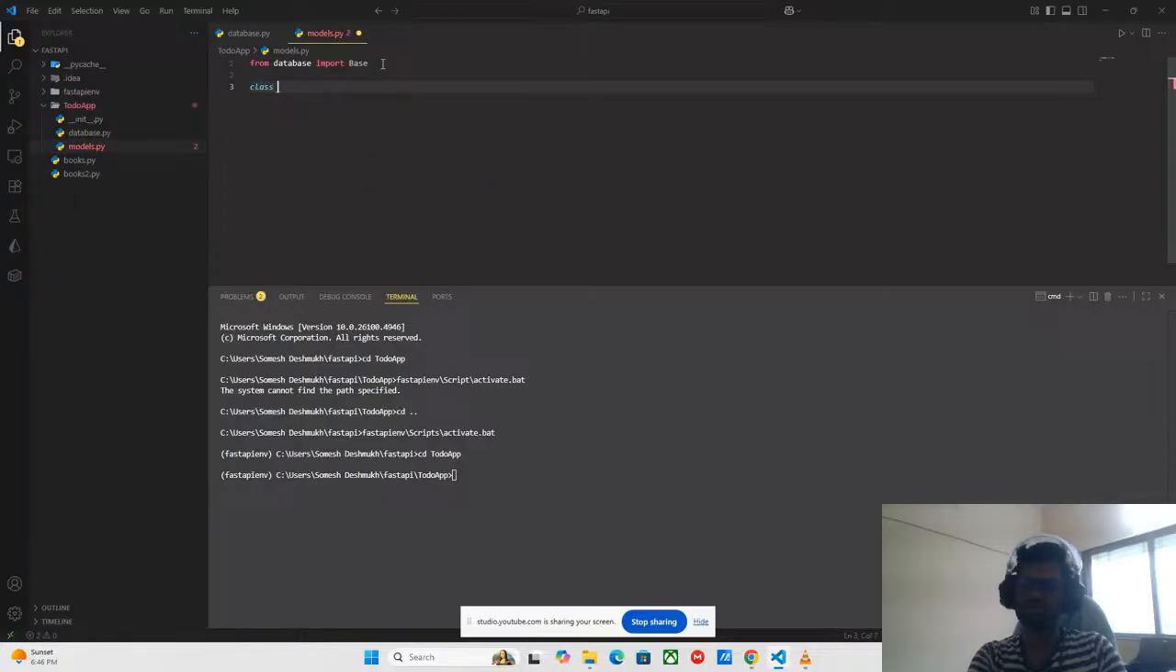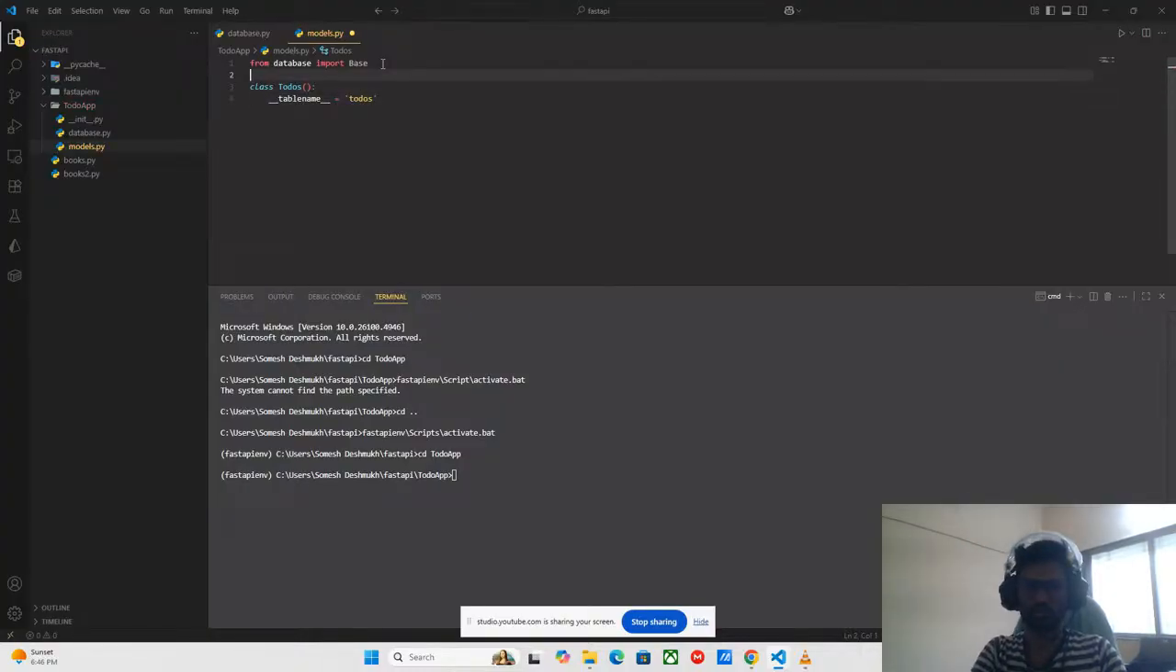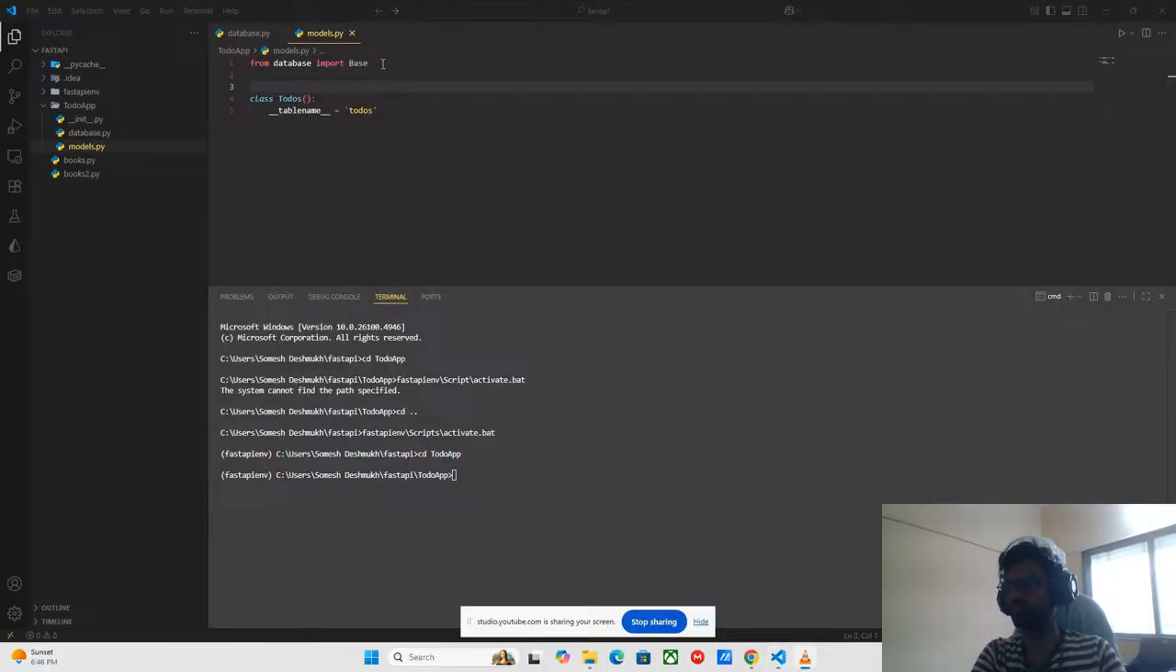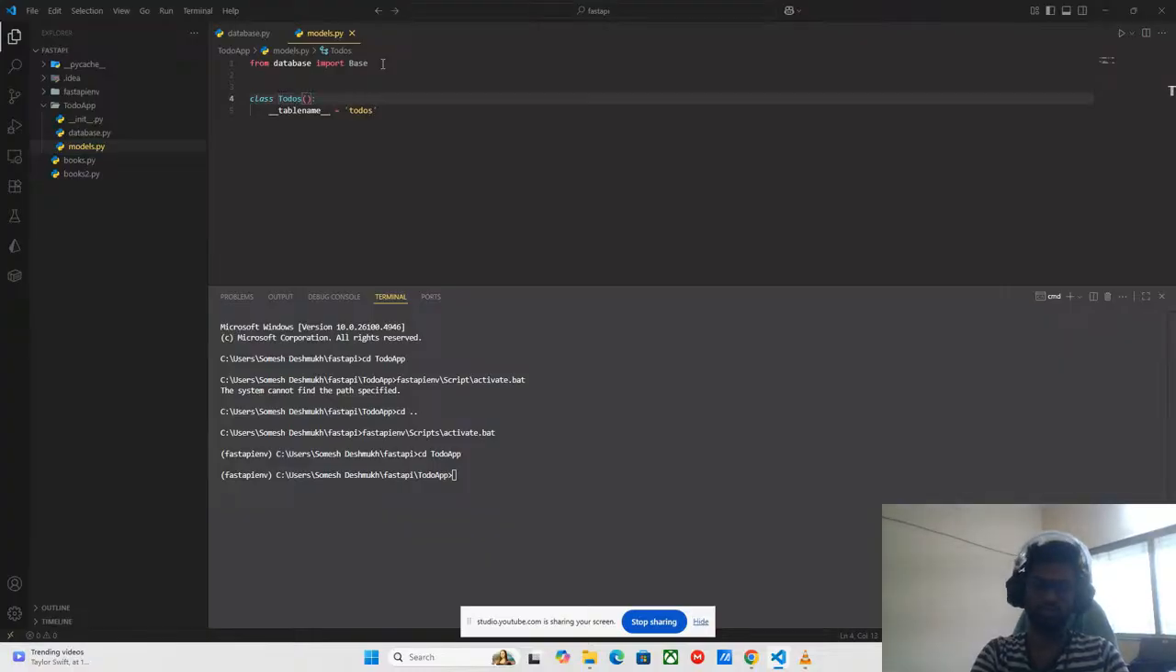So we create a class named Todos, and we create a table name, and that is todos. Fine. So that is what we do over here. And the Base that we have brought in is passed in over here.